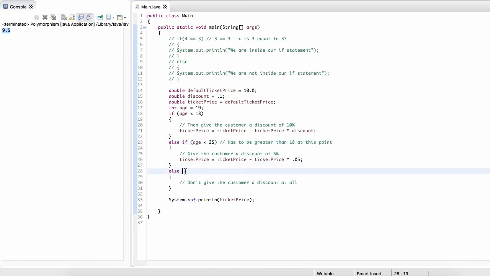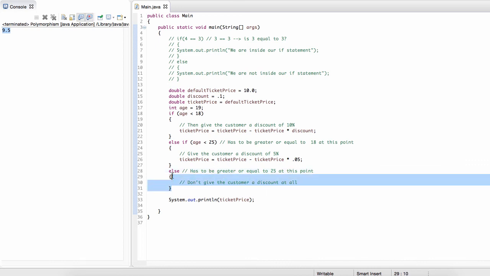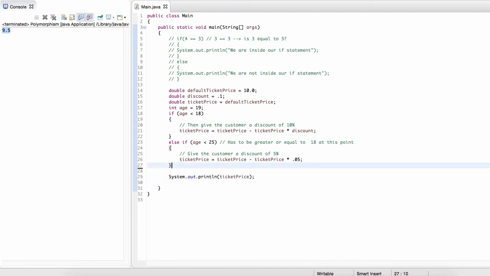So now if we reach this final else statement, that means that the customer has to be greater than or equal to 25. We just have that greater than or equal to 25 at this point. And so we can do that, and you can see that we don't actually need this else statement because we're not actually doing anything inside of it. So we can just get rid of it, and this will do what we want.